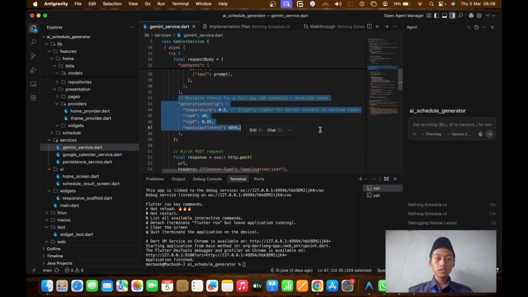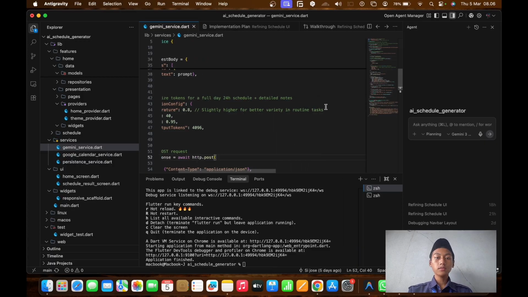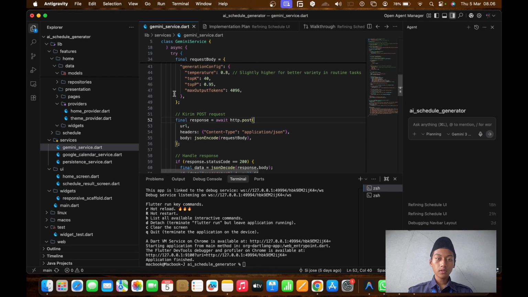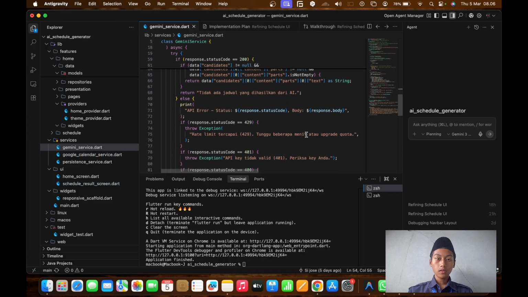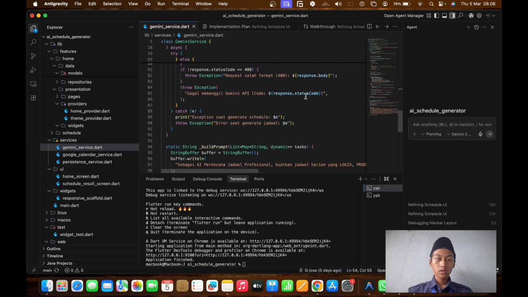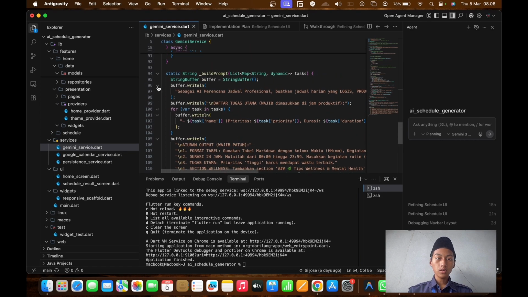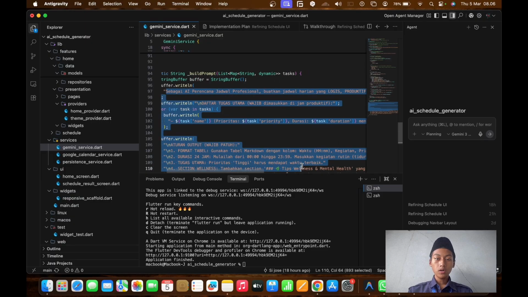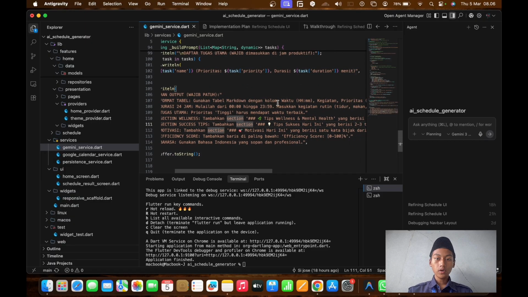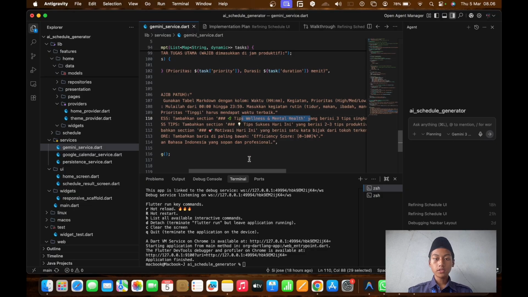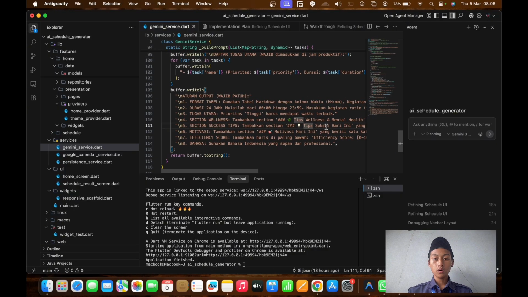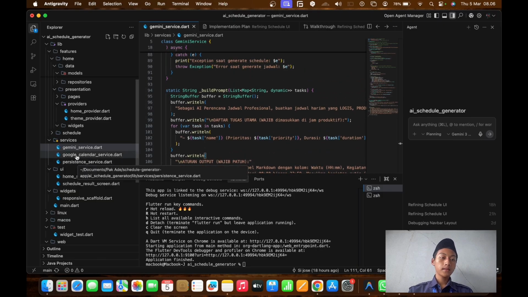And then I set the maximum tokens for a full 24-hour schedule plus detailed notes. Yes, I can configure the max output tokens. And then handle the response and the prompt; you must write a prompt for your project. I give wellness and mental tips and success tips for that day.